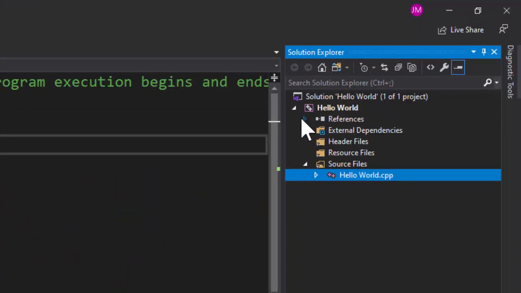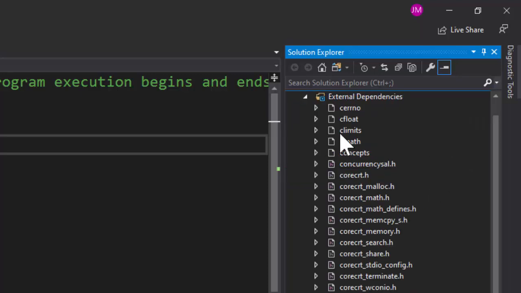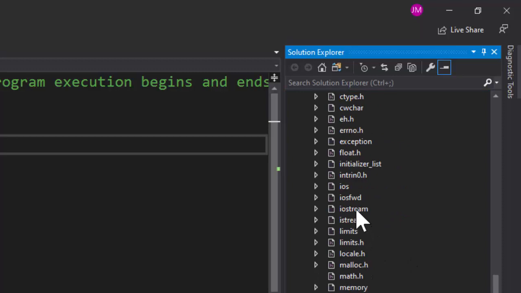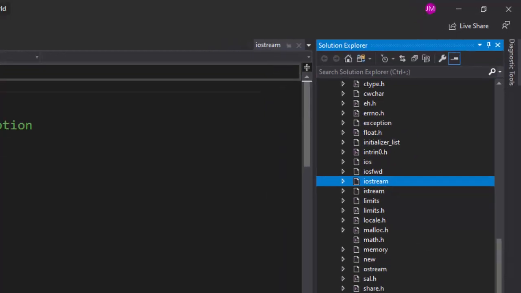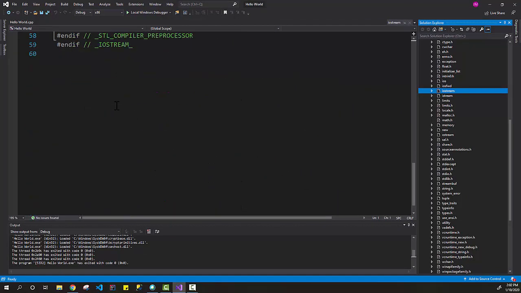These other two, the references, currently we don't have any, but you can add different references. External dependencies: look at this big long list of files that are the external dependencies for our project. Notice there's iostream right there. That's the one that we are using directly. If you want to look at iostream, you can. I don't recommend a beginner looking through here.